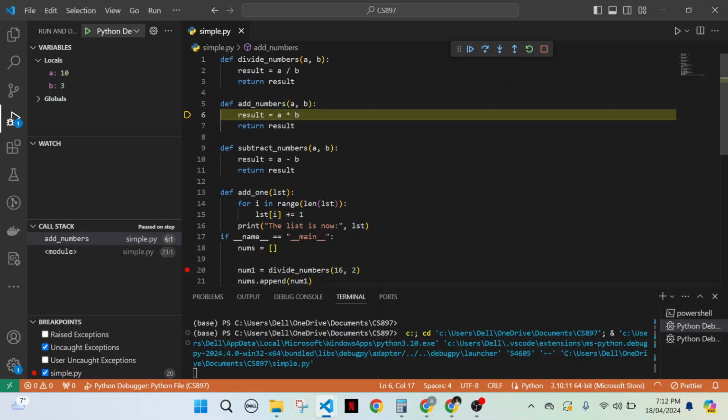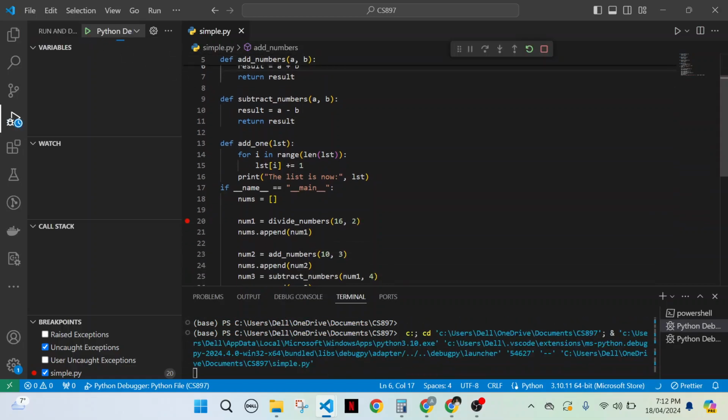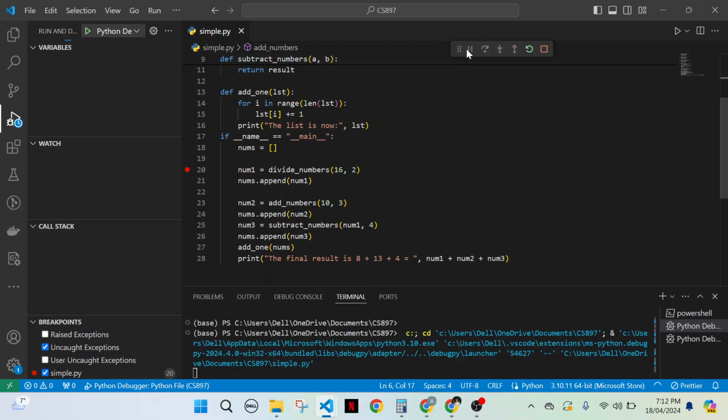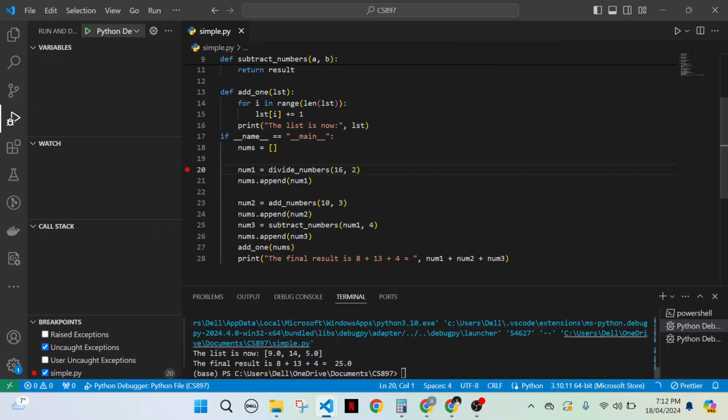This is a cool way to see what's happening. And if you change the result from a multiplication operator to the addition operator and save your program, you should also terminate your debugger, and this is how you do it, to see the changes reflected in your program. So once you stop it and start it again, and if you continue all the way until the end, you should see that 8 plus 13 plus 4 is indeed 25. And there we go.